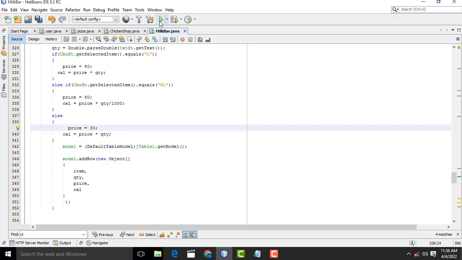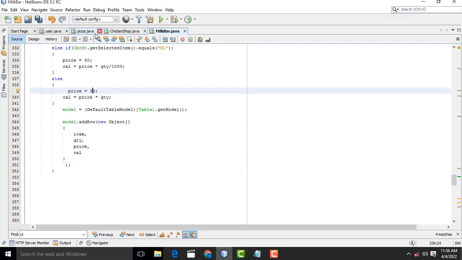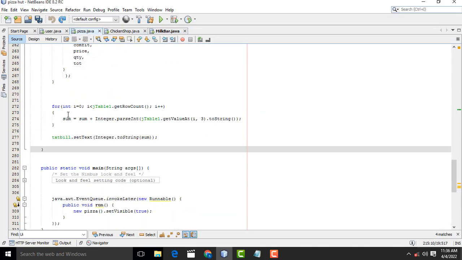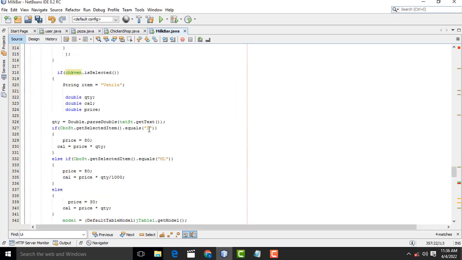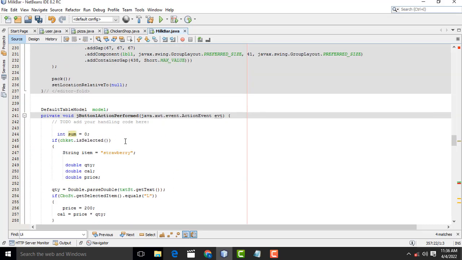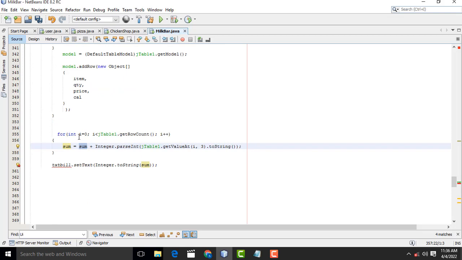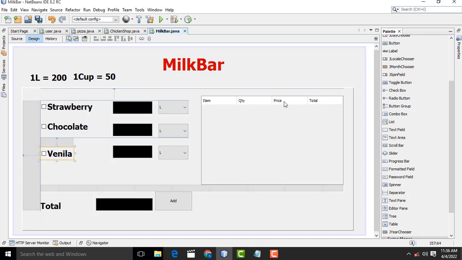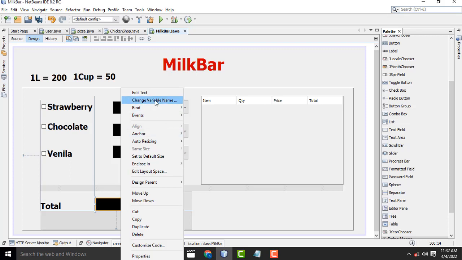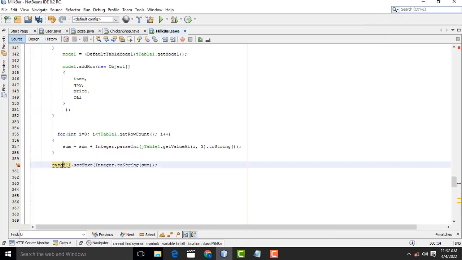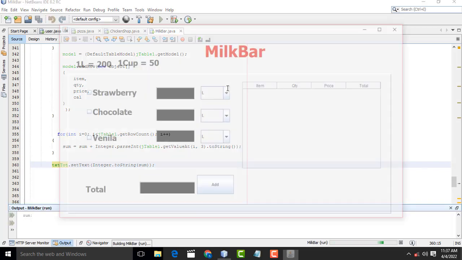Okay, that's it. Then finally, we have to calculate the final total. So you have to write the for loop. You already created the variable sum above, when I start the program over here. Sum, you have a for loop. This is the thing: sum equals integer parse in table get value at I, 3, meaning starting from 0, 1, 2, 3, third position. We have to calculate the column values. So print here as the final total, this one should be txt dot. That's it. Now let's execute the program and check whether it's working fine or not.